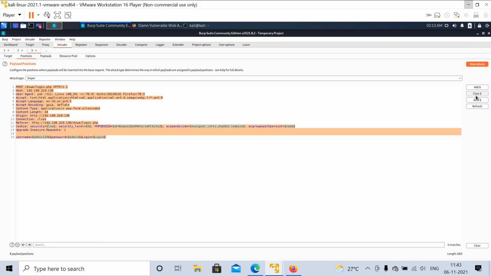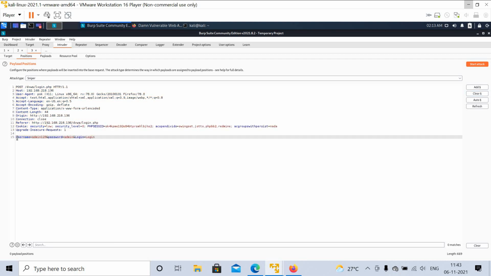So we try to clear this, and what I will do is select this admin as one of the payloads, and the password also we can select as one of the payloads. So I selected these 2 payloads over here. After this I will try to carry out the attack.